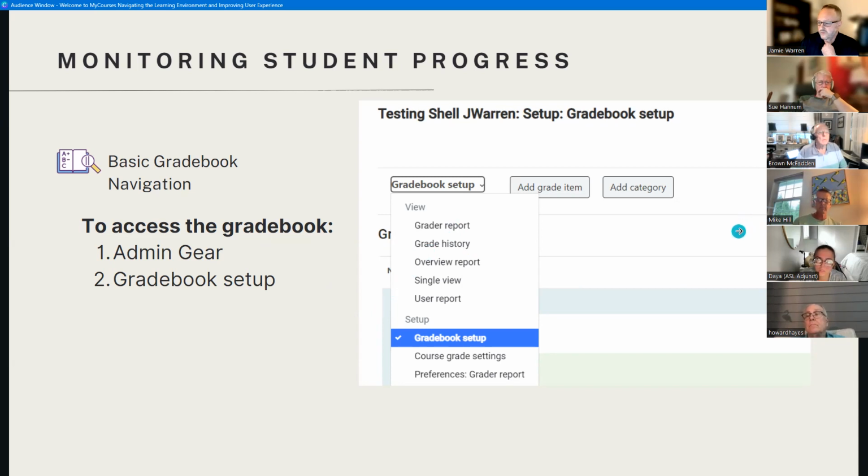The gradebook setup is where you can set up your categories, quizzes, assignments, participation, and you can set it up from there. You can also add grade items manually, but this is where that happens.